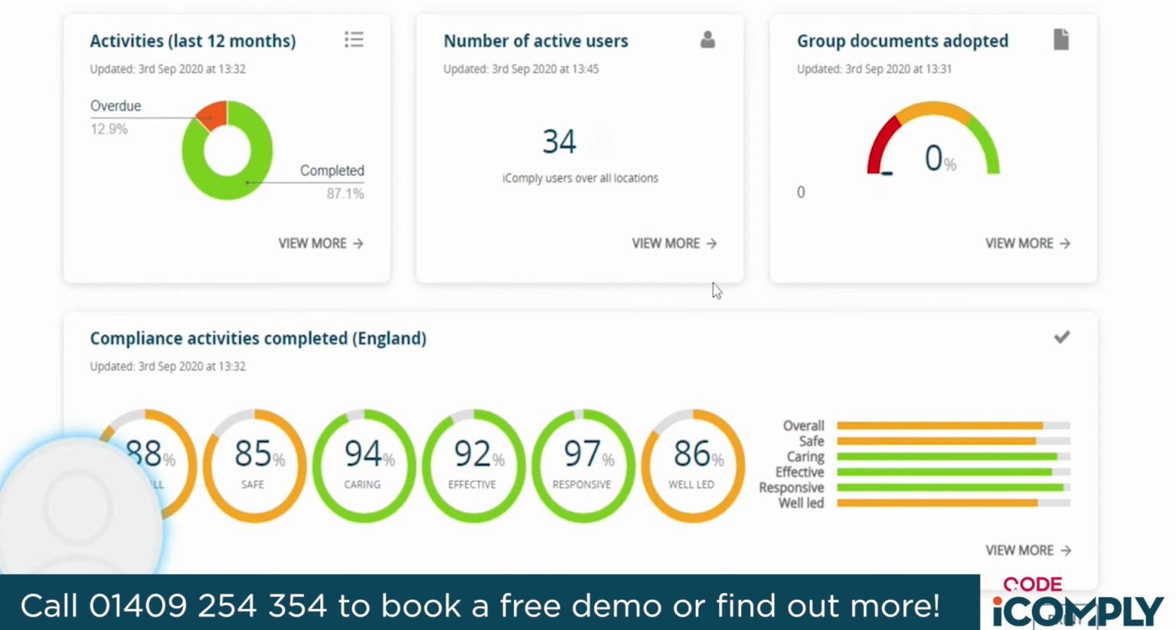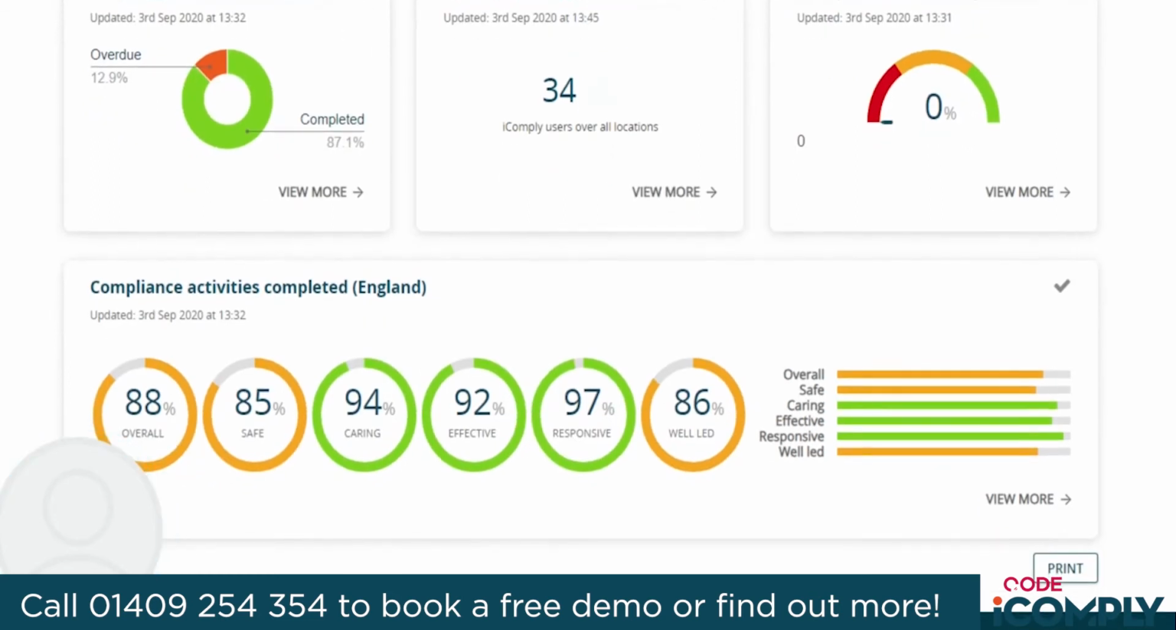In this video, I want to take a look at this report at the bottom here, so the compliance activities completed. You'll see here that there's a number of different areas that this is looking at. So it's giving us an overall percentage rating of our compliance, and then it drills down to give us a rating for each of the current key lines of inquiry with the CQC. So essentially the way the CQC are inspecting at the moment is against this criteria.